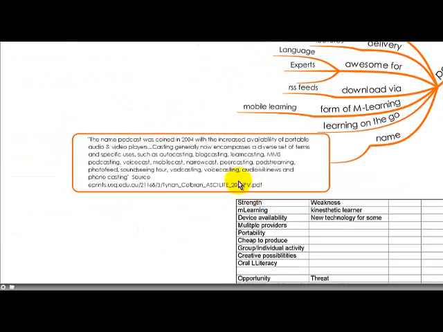And the name is derived from, in 2004, with the increased availability of portable audio and video players, casting generally now encompasses a diverse set of terms and specific uses such as autocasting, blogcasting, learncasting, MMS, podcasting, voice casting, and so on. There's so many terms for audio files.